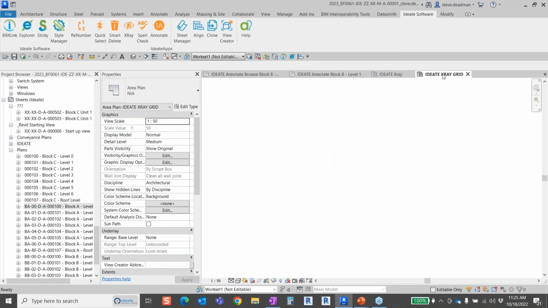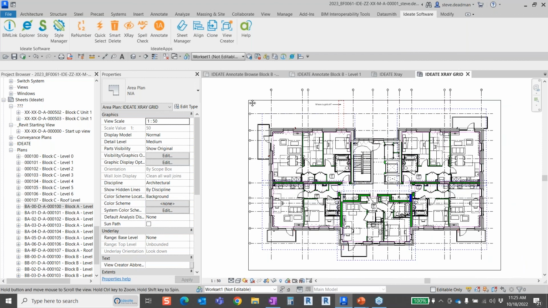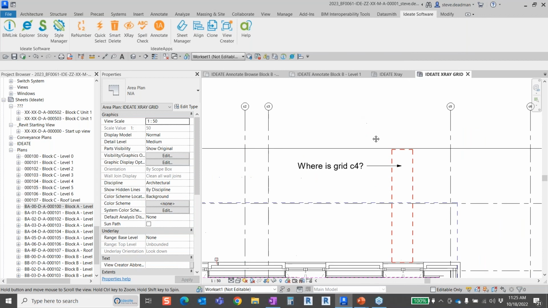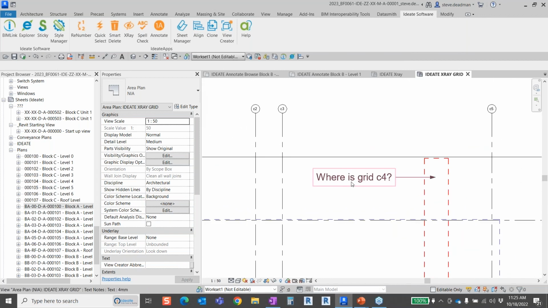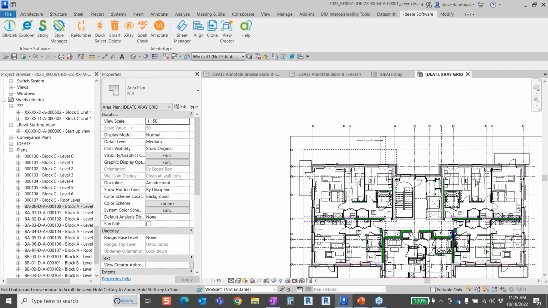And then a related issue to X-ray. This is around your datum elements. So it might be a level or a grid line that's disappeared out of your view. This happens fairly regularly. So here I'm looking for where is grid line C4. It's nowhere to be found in the model.